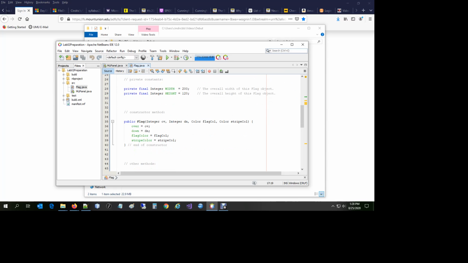Okay, and so notice that here in my constructor, I say public and then the name of the class, flag, and then inside parentheses I'm specifying 4 values, and these are specified in the order that I expect to see the values when a new object is created. So an integer and an integer and a color and a color. Okay, I give this a name that's similar to, but not exactly the same as, the property name, so it makes it easy to see what's going on here. So the first integer is how far over, and the second one is down, the third is flag color, and then stripe color.